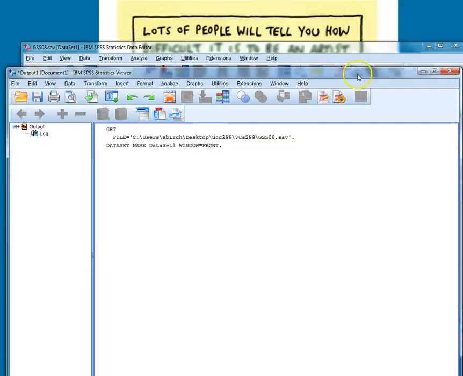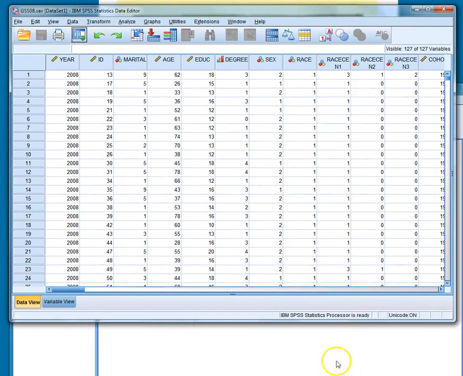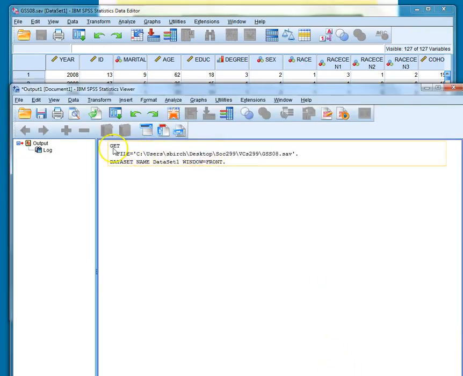As you can see, we now have two windows going on here, our data window and our output window. The output window always more or less logs what it is you're doing. Remember I mentioned syntax and syntax windows? This is not a syntax window, but it is telling us the syntax, or the code, of what we just accomplished: get file, the path to the file, and what the data set is named in the internal memory of SPSS, which it temporarily names dataset 1, even though our file is named that. So that is opening data in SPSS.